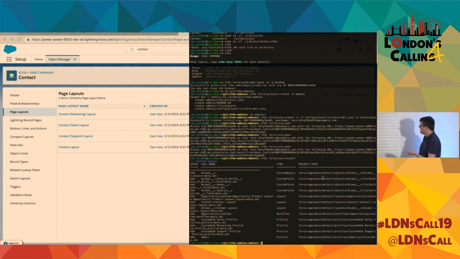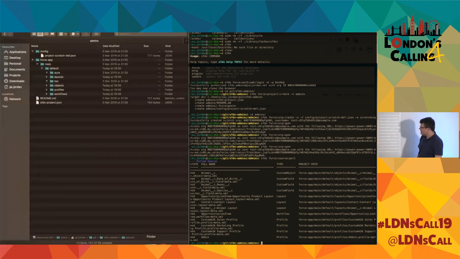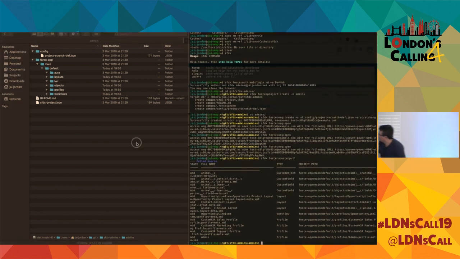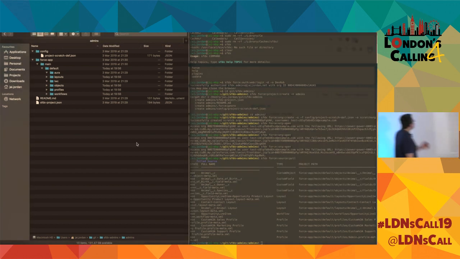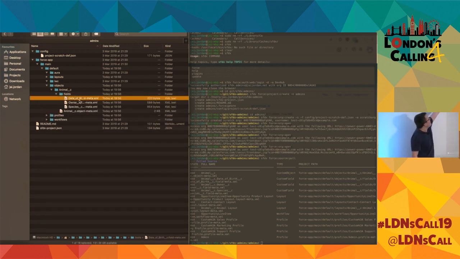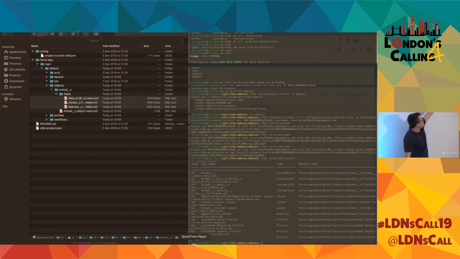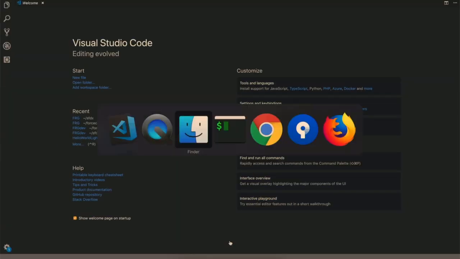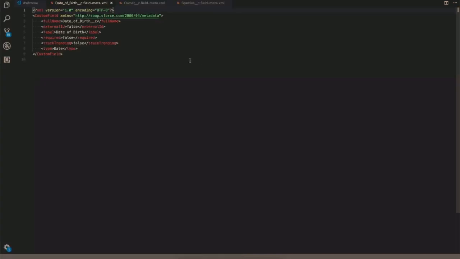So let's just see what that looks like. So you see it's created all these different records for them, and if we just go to the file manager on the left-hand side, we've got an object, then you've got the animal folder, which is the name of the object, and you've got the fields. So each field is represented as a separate file. And if we look at these fields, you can see what these look like.